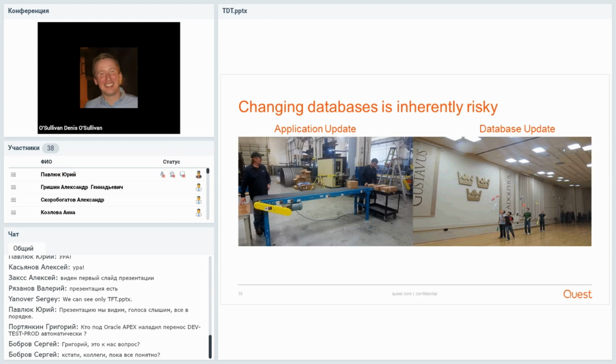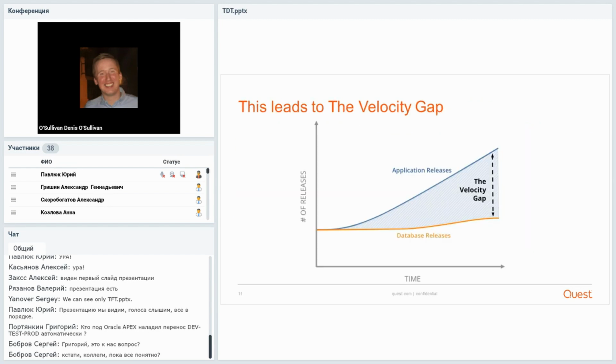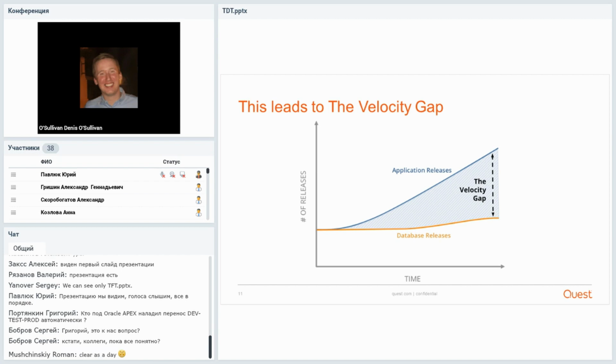I'll just skip on because that's supposed to be a video. But what this leads to, because database changes are more difficult and companies traditionally haven't automated them, is what's called the velocity gap. Development teams end up putting a lot of the business logic and code into the application, because it's easier and faster to put it in Java than into a procedure, because I can automate it, and if there's an issue I can revert it back quickly. So a lot of your logic ends up in the application and not in the database.